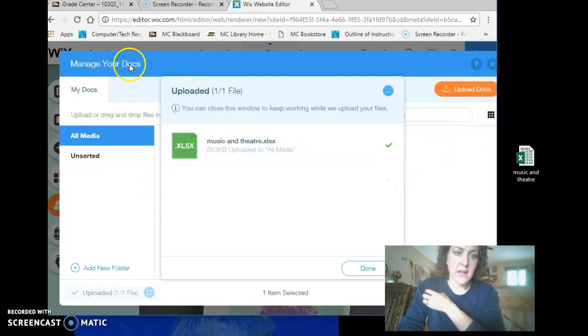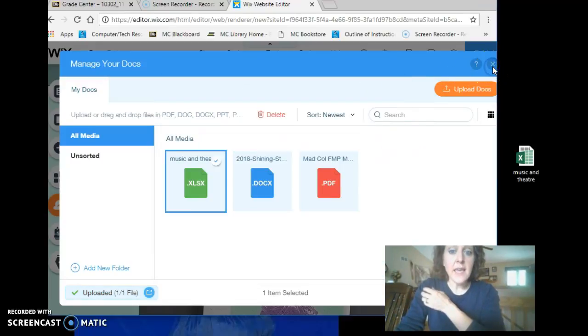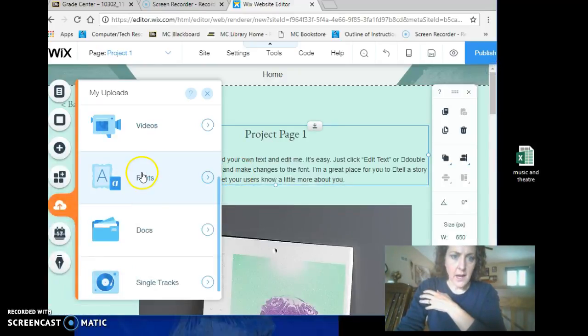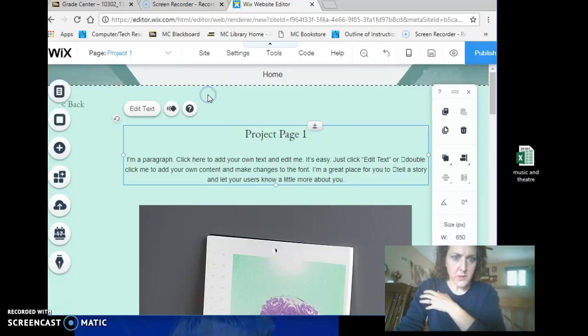Once you have all of your docs uploaded, and they say docs, but really they mean files. And so in the instructions, we talked to you about having different types of files to showcase your different types of skills. Once you have all of those ready, and at any time you can go back and add more. So make sure the files are ready, make sure they're uploaded, and then I'm going to close that window. I'm also going to close uploads here.